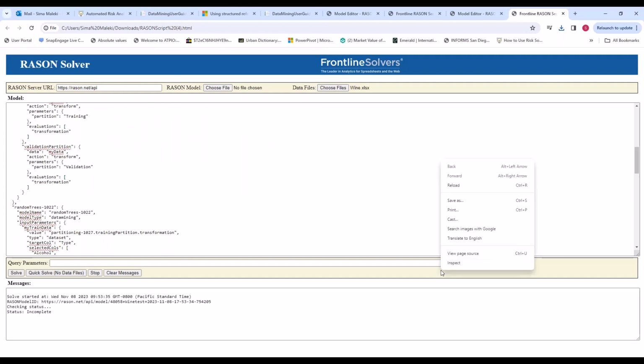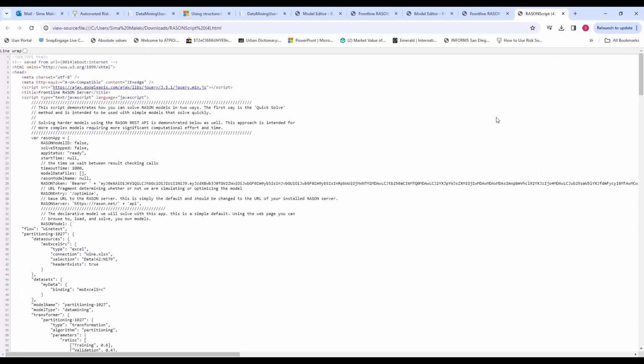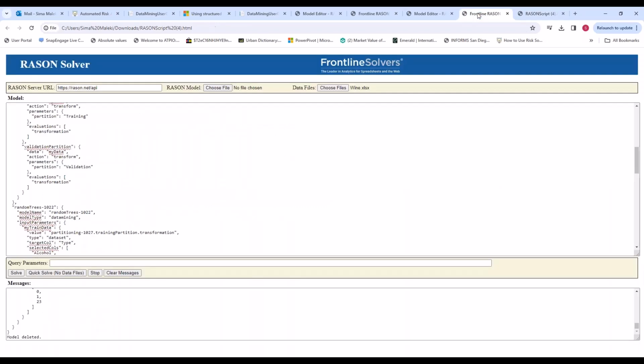Now you have the option to actually view page source. And here you can see how the communication is happening, and how this web page is created for you. How in this web page we are communicating with the Rayson server. Everything you need to run the entire data mining decision flow on this single HTML page, bypassing months of development work by creating a web application that solves machine learning models on the Rayson server by a few clicks. And the results, you can see the results in the message box down here.